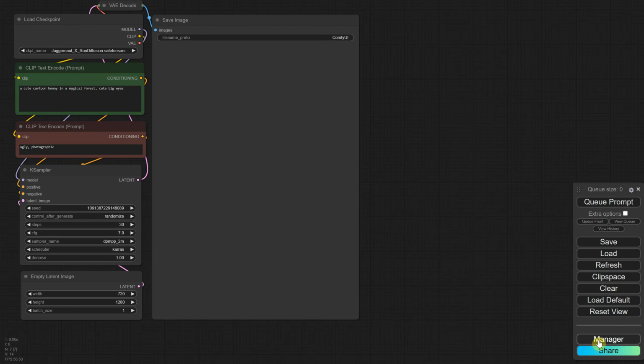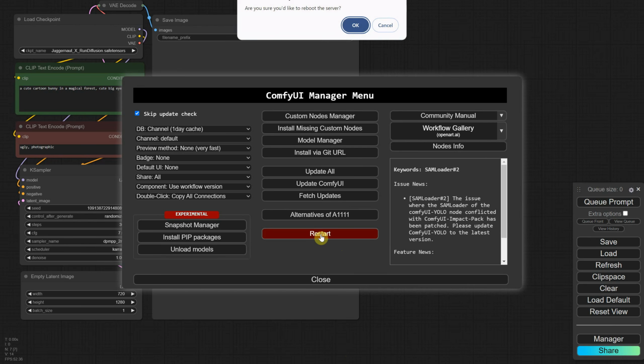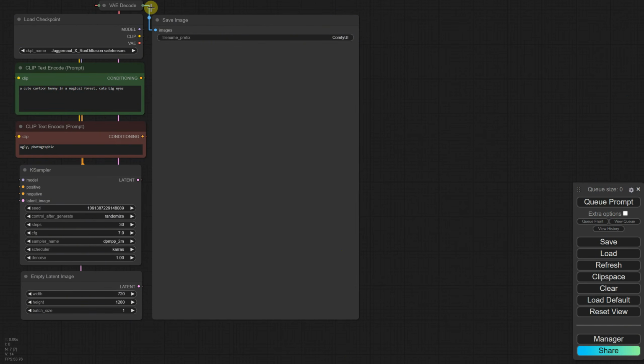Next, I'll go to the Manager and click Restart. After the restart, the links are now straight. I'll try moving a node to see if the link stays straight.